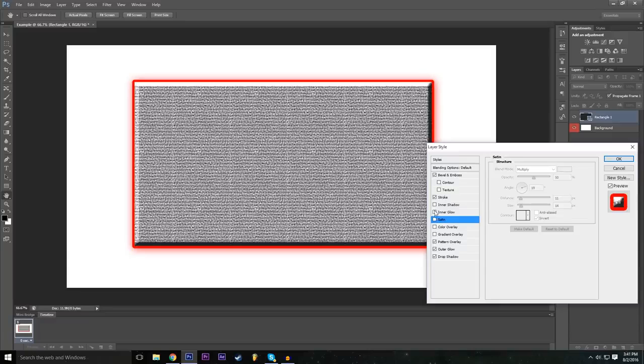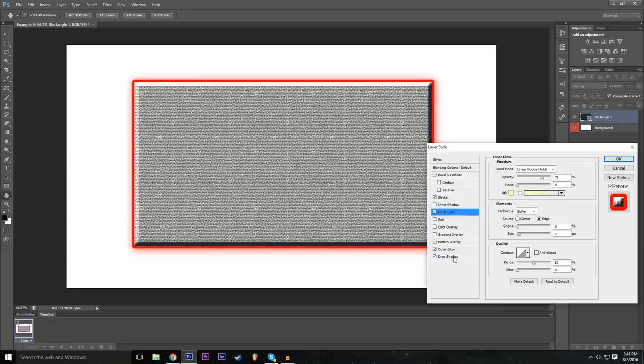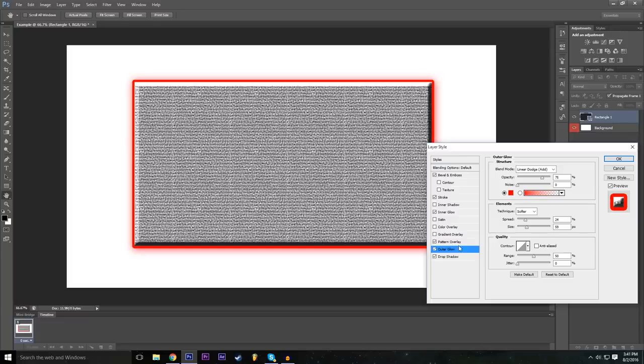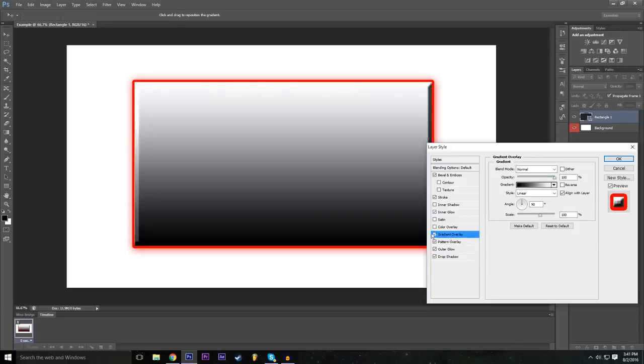And also inner shadow. Inner shadow is basically like a drop shadow, but it makes it on the inside of the object, same as inner glow in comparison to outer glow. So the same sort of idea. And a gradient overlay. This is a cool feature that we can take a look at. Gradient overlays essentially mix colors, instead of having one solid color.